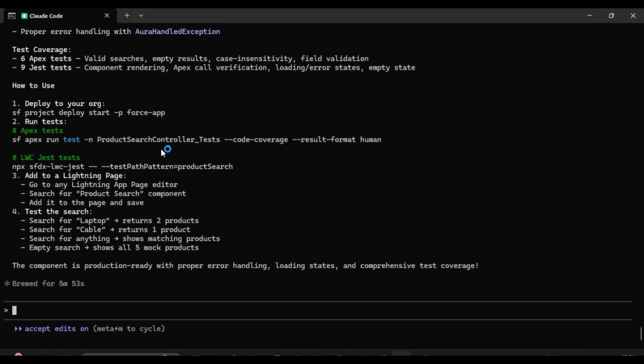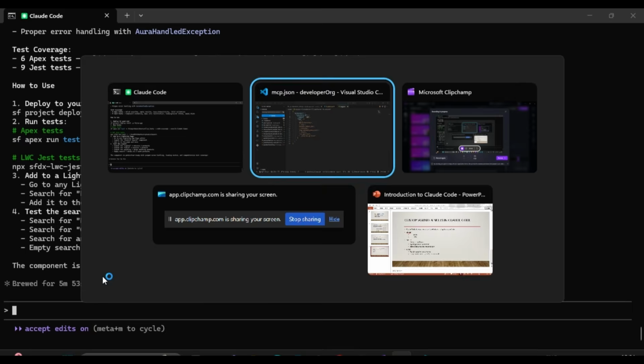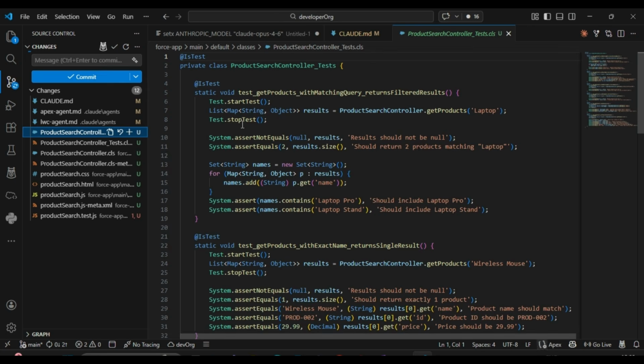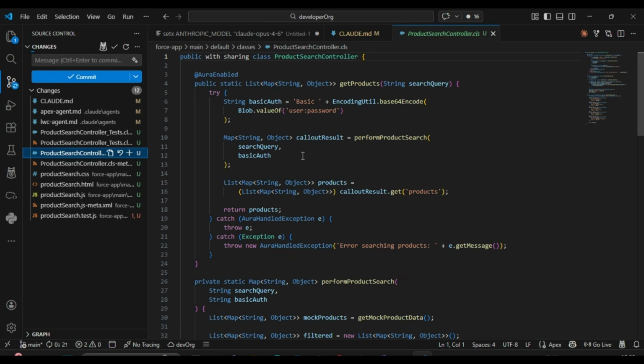It has completed whatever task I told it to do. It is saying the component is production ready with proper error handling, loading states, and comprehensive test coverage. And it ran for around 6 minutes. Awesome. Now let us go to our VS Code and see what components it developed. It developed a product search controller, which I asked it to do. This is the test class for it, and this is the actual component.